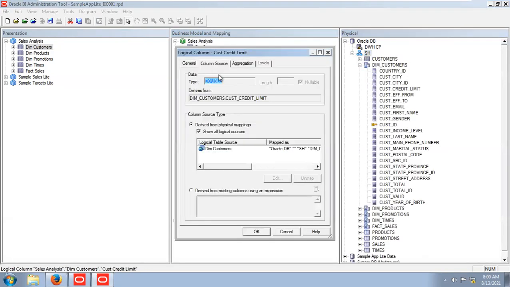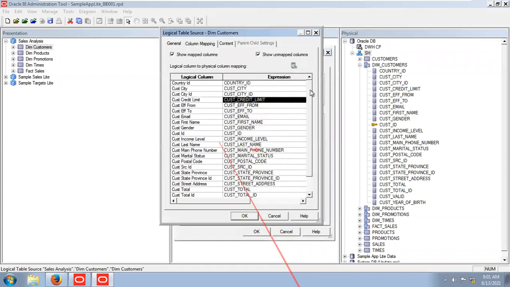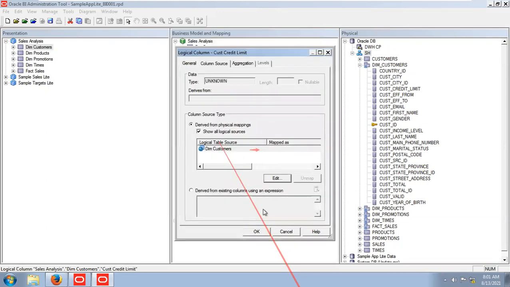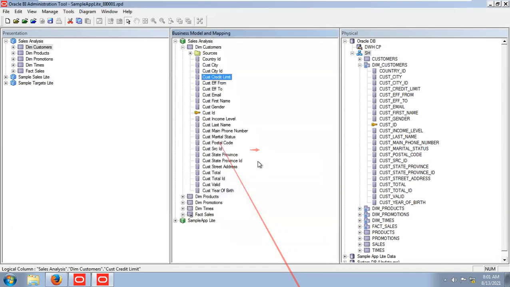Dim customers dot cust underscore credit underscore limit. That means this is the physical column source. For this credit limit, the source column is the physical table dim customer credit limit. Suppose here you can edit. For understanding purposes, I am removing this physical mapping. I removed this physical mapping.